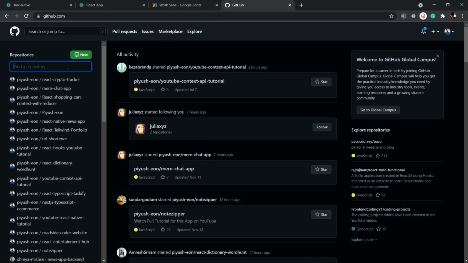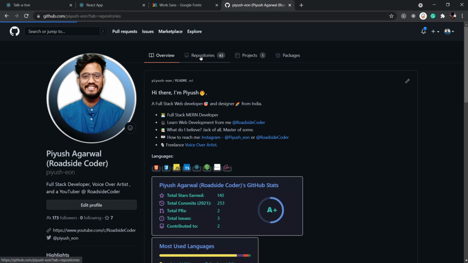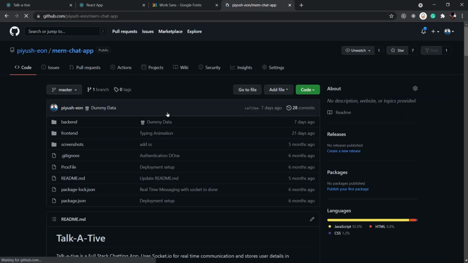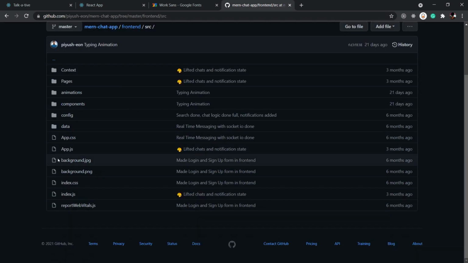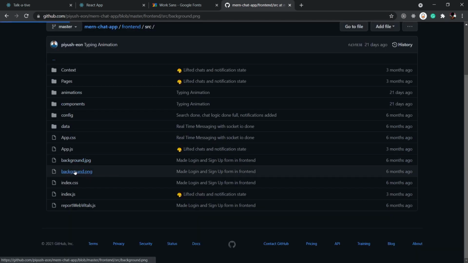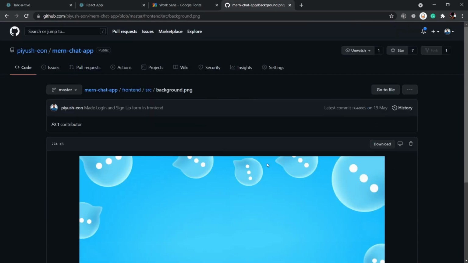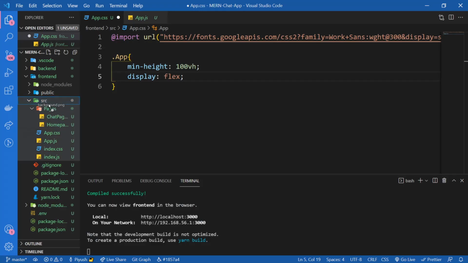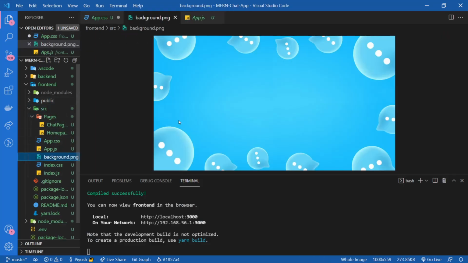But if you want to use my background, you can go to github.com/piyush-eon and go to repositories. And here you're going to find a repository for the chat app. Or you can click on the link in the description below to directly reach this page. Now click on front end. Now inside of the src, you're going to find a file called background.png. So click on this. And here's that background and click on this download button. And let's save this image. I'm gonna take this and put it inside of our src folder, just like that.